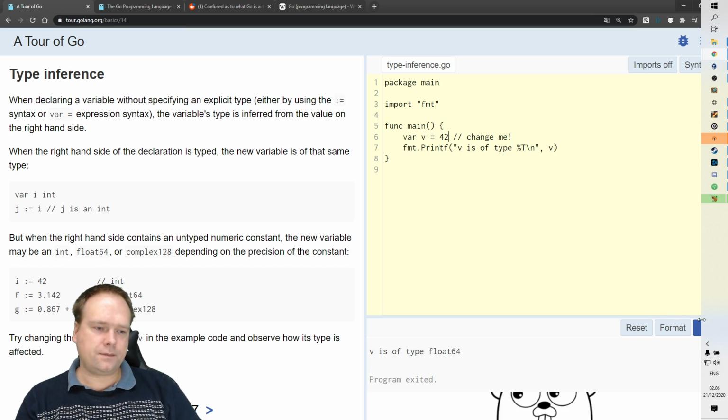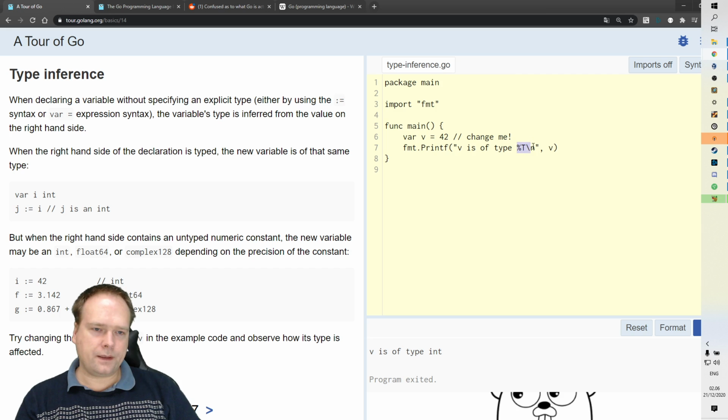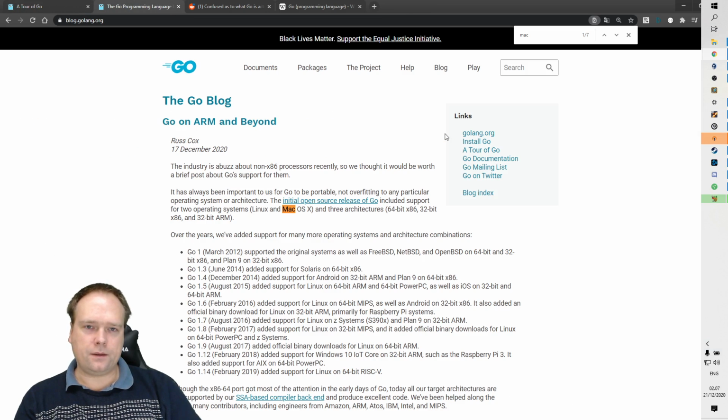If I change this to an integer, then it says v is of type, and then it says %T. %T, that's the type, yeah. And then it gives the type of this variable right here. It's int right now.